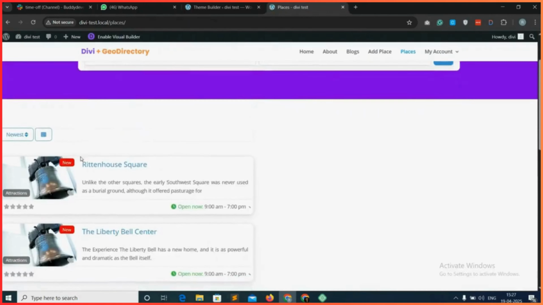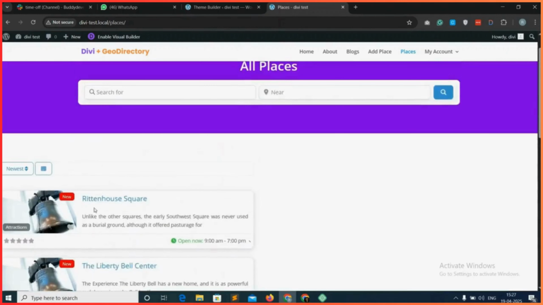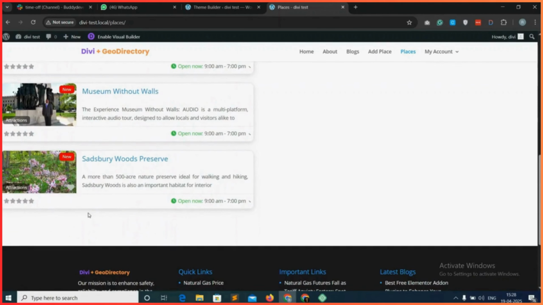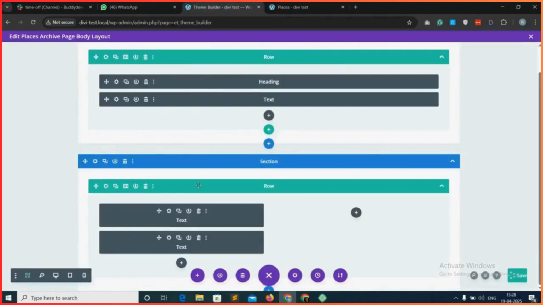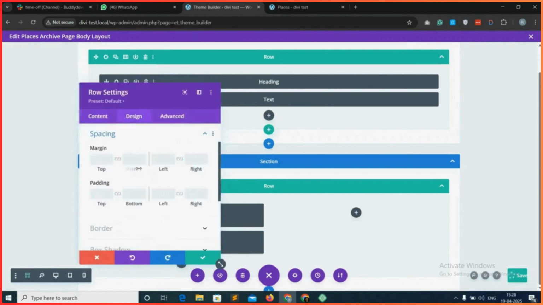Now the listing has been added in the list view, and the border can also be seen, which we will be removing. We will also be adding a pagination through which a person can be directed to the next page so that they can see all the listings. Work on this. Coming on to header, coming on to section settings, and then design, spacing, and then we are giving 20 pixel padding on the left and right side.